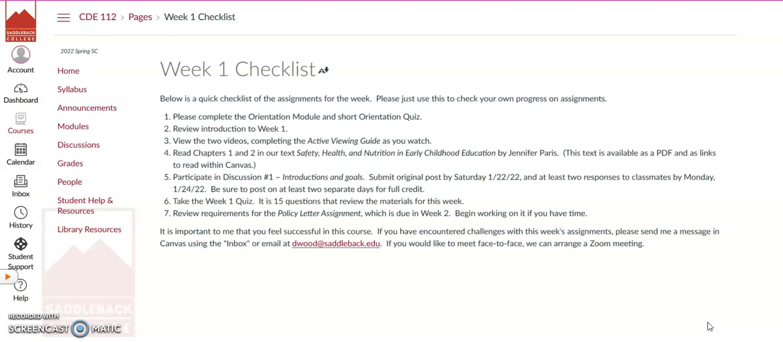And then each week there will be a checklist so that you can just check and make sure that you've completed everything for the week. I will post an announcement each week that highlights the information. The syllabus is always available to you here, and Canvas does a great job of creating a course summary that will be helpful, and you can find that here.